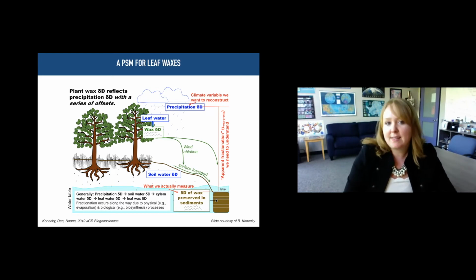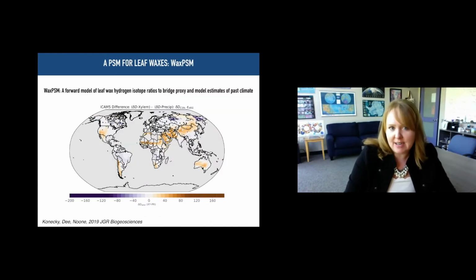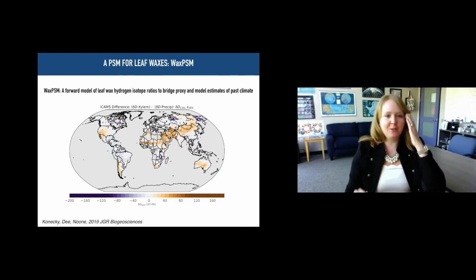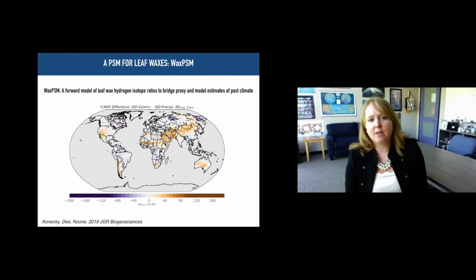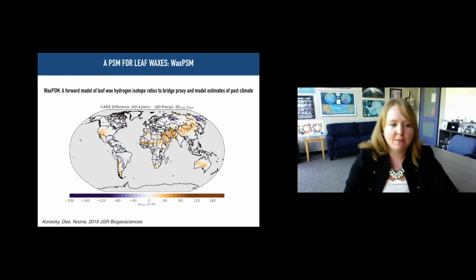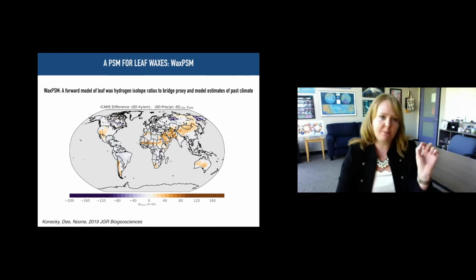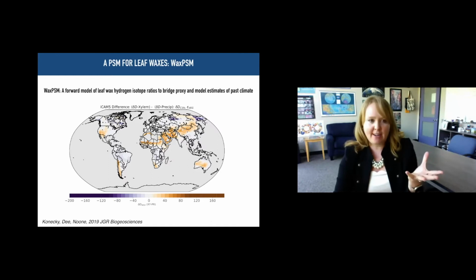And so with this new wax PSM, we can start to play games like, how different is the delta D of xylem water from the delta D of precipitation? And it turns out the differences are large. So if you wanted to constrain, for example, how much of a change in the leaf wax delta D that I'm measuring could be due to evaporative enrichment and not from a precipitation signal, we can quantify that using this leaf wax PSM.